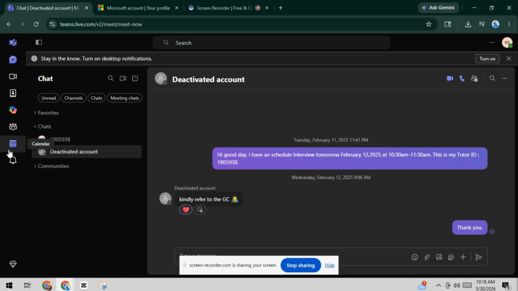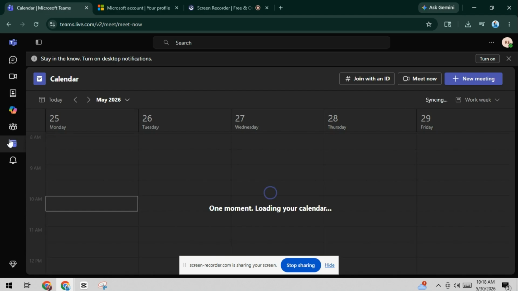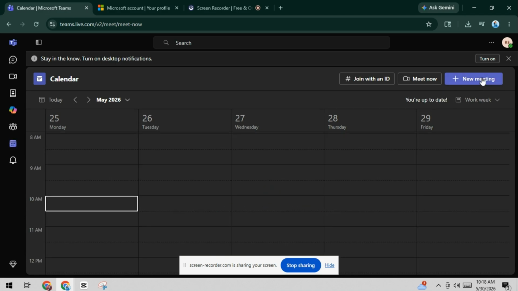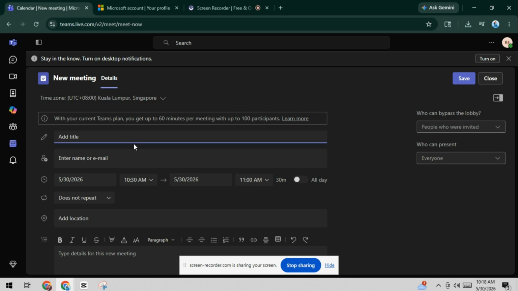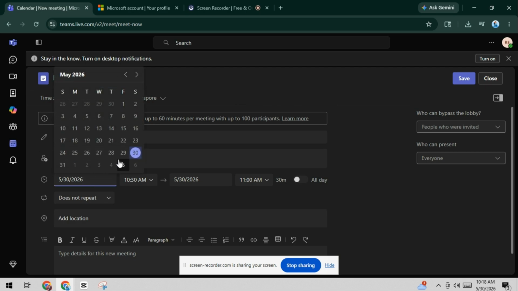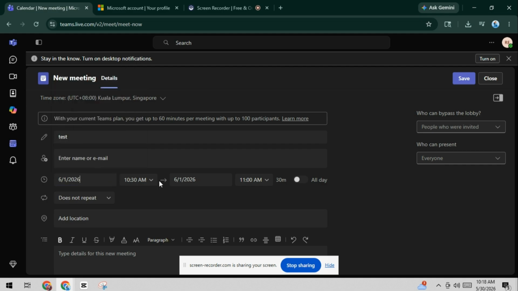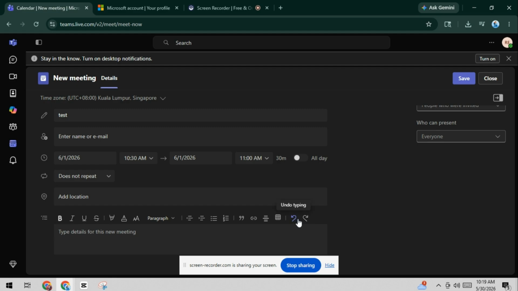sign into your account. On the left side of the screen, click the Calendar tab, then select New Meeting at the top right corner. Enter your meeting title, add participants if needed, then choose the date and time for your meeting. After filling in the details, click Save and Microsoft Teams will automatically generate your meeting link.